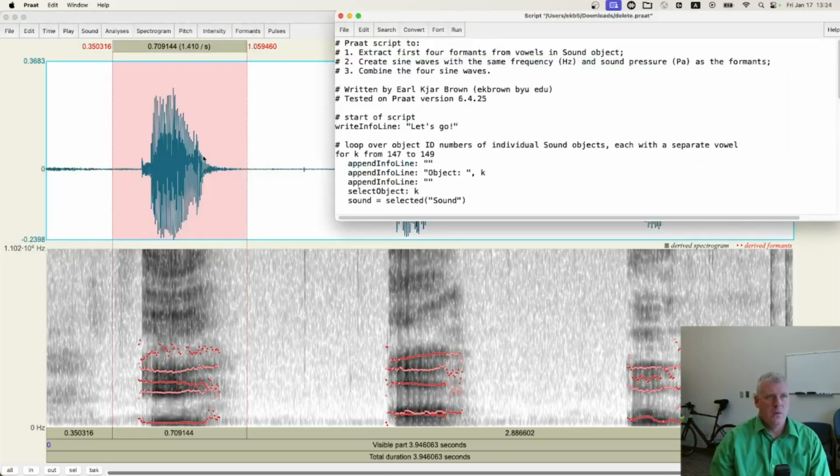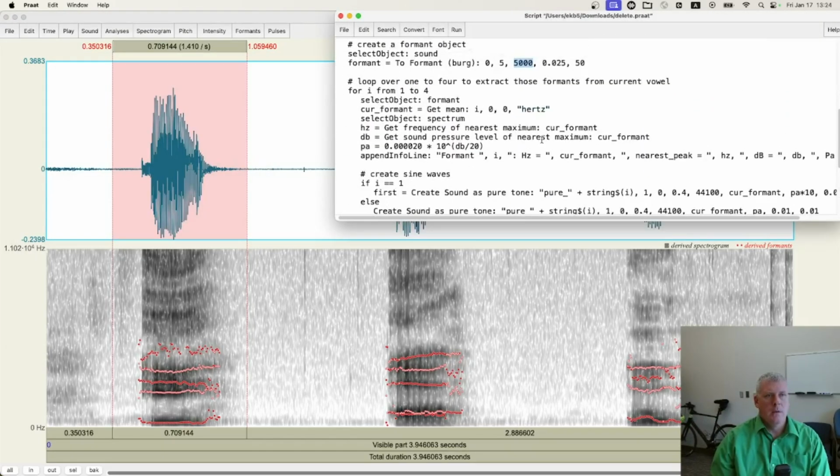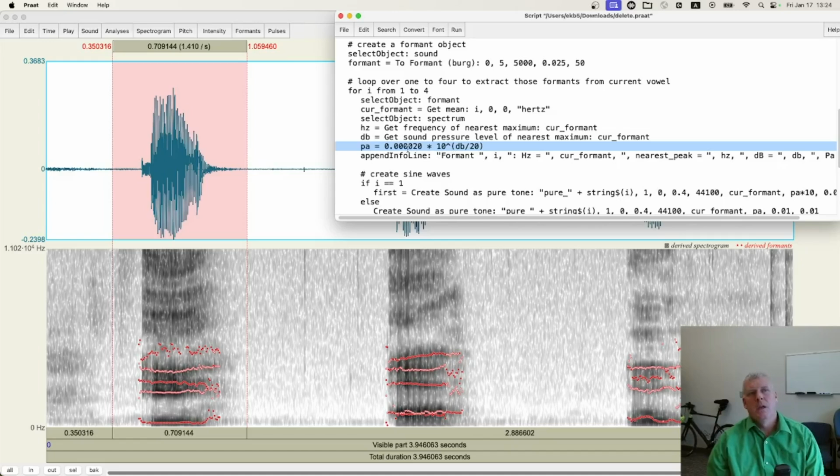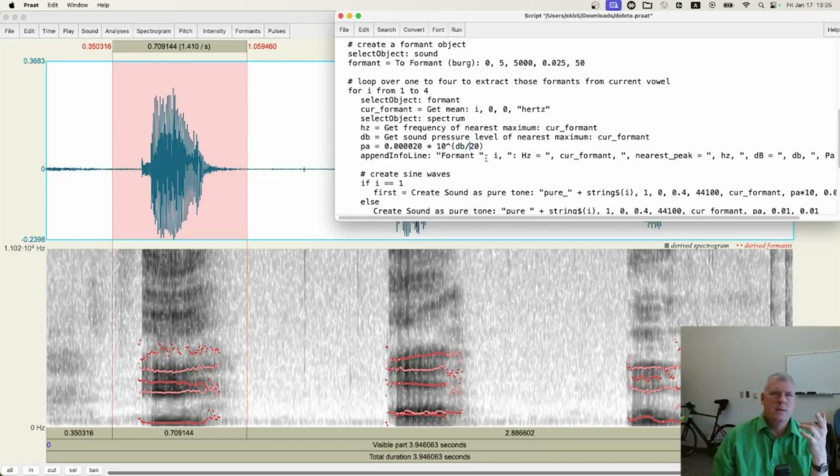I wonder if I can show you that mathematical formula real quick. It is right there. You take 0.00002, 4 zeros and a 2, times 10 raised to the dB divided by 20. So we had a dB of 49.7, I think it was, for the first formant. We take 49.7 divided by 20, raise 10 to that, and then times it by 0.00002. That's 20 micropascal. Okay, so that's how you convert decibels to pascals.